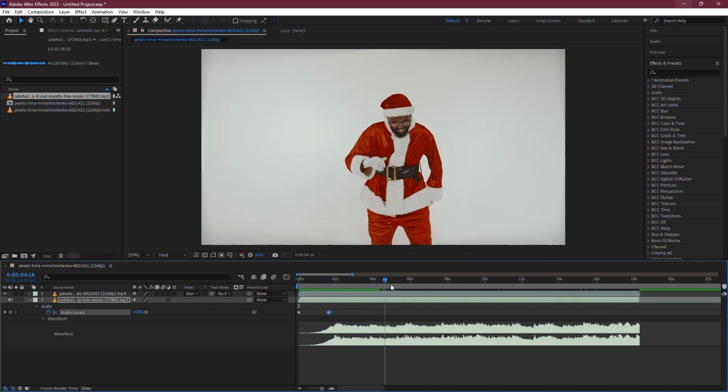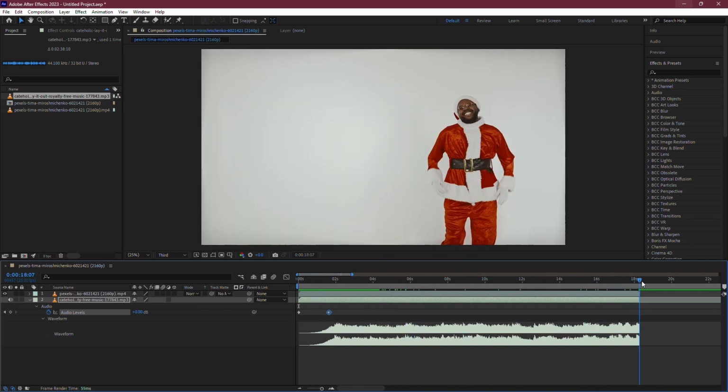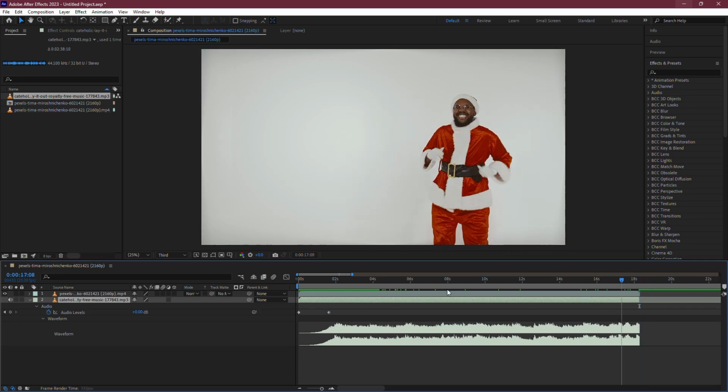Now, let's add the fade-out effect. Move your playhead to the point where you want the fade-out to begin and create another keyframe by clicking the stopwatch next to Audio Levels.